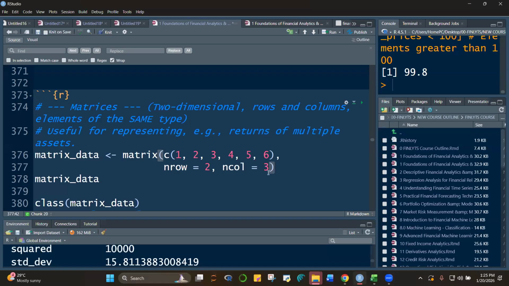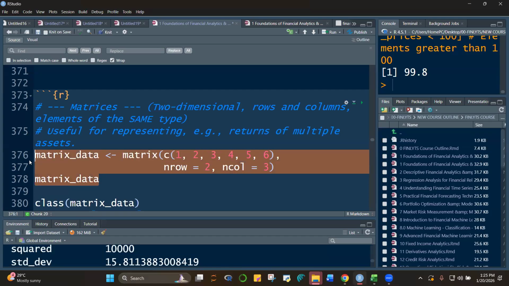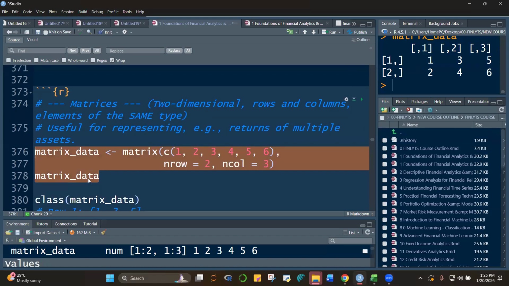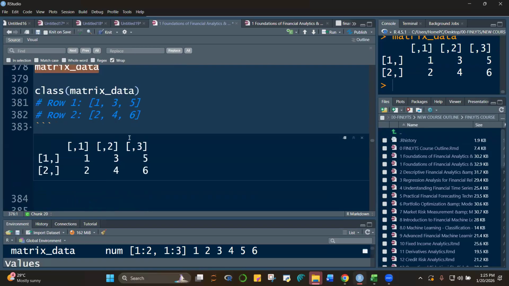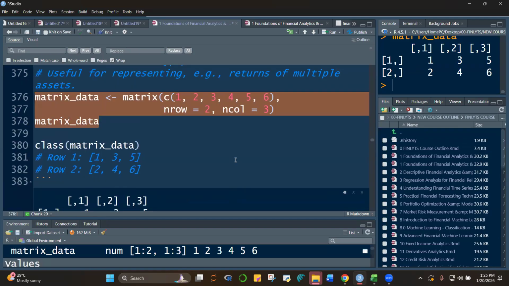Let's print matrix data. Control enter. Let's see how this looks. Notice that it's different from a vector. A vector is only 1-dimensional. You don't have rows by columns. So here, what do you notice? How did R generate the matrix?